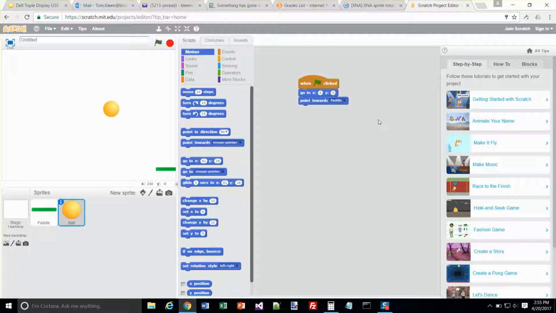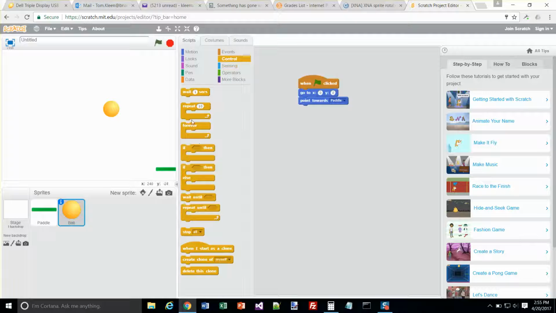And then we're going to add a repeat until loop. Repeat is a control command, so repeat until. And I want to keep the ball in play until I miss it. The ball will miss the paddle if it gets down to negative 150.